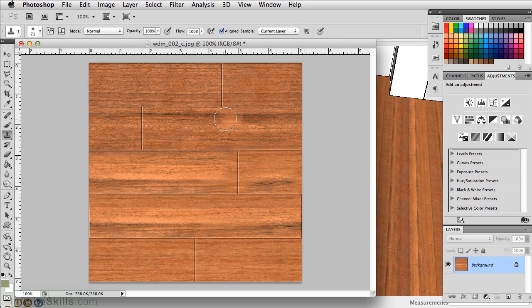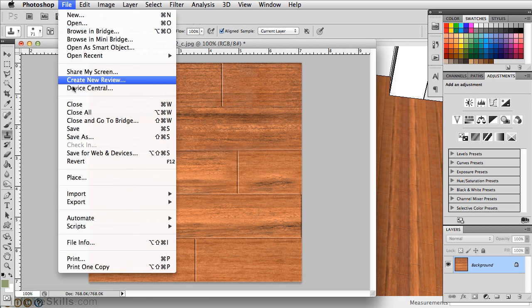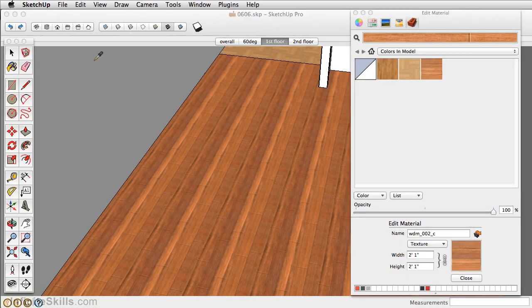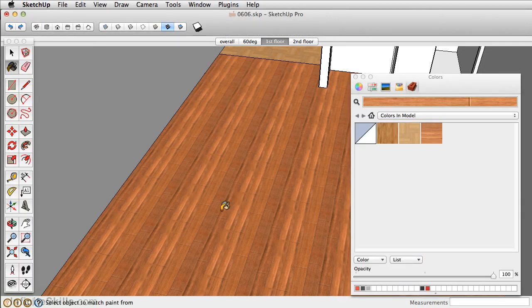Then all you have to do is click Save. So you can go to File, Save, and then close the image. It essentially creates a temporary file that it caches. So when you click Save and close this and go back into SketchUp, you'll see that that texture updates.